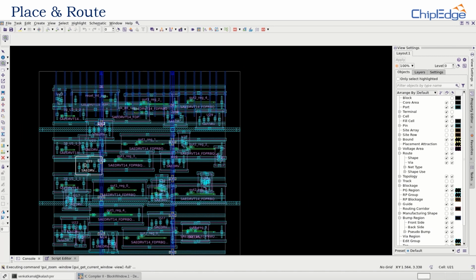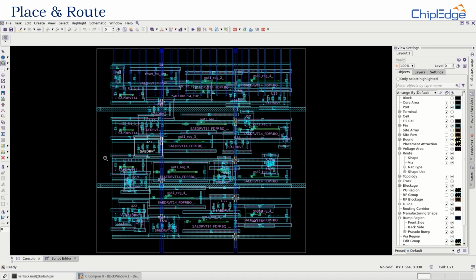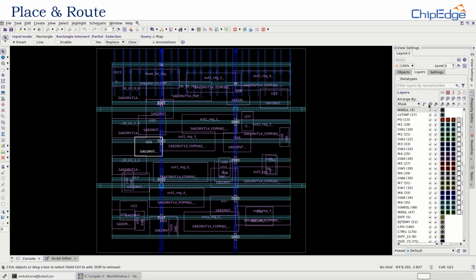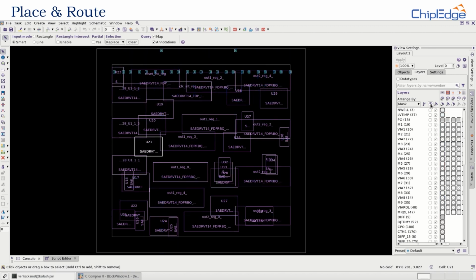So the overall image looks like this, and whenever you want to stop viewing these pins and all, you can disable it again. Now this is the image, and if you want to disable all the metal layers that were assigned in the power planning, you can ignore them by disabling all the metal layers from the layers window.